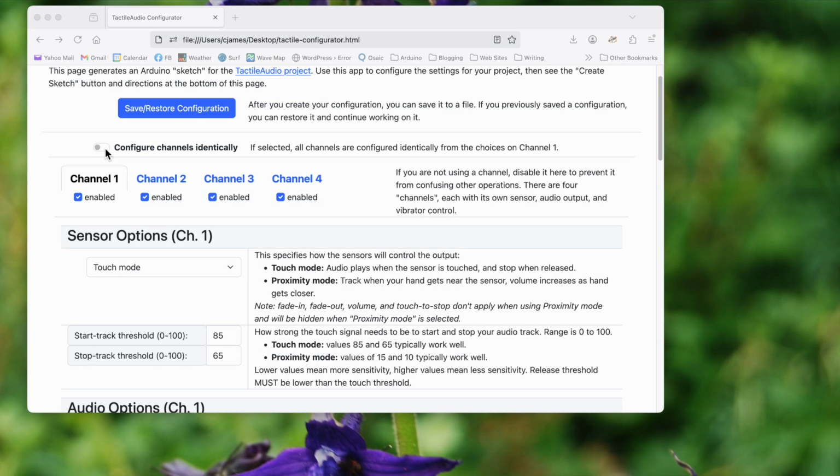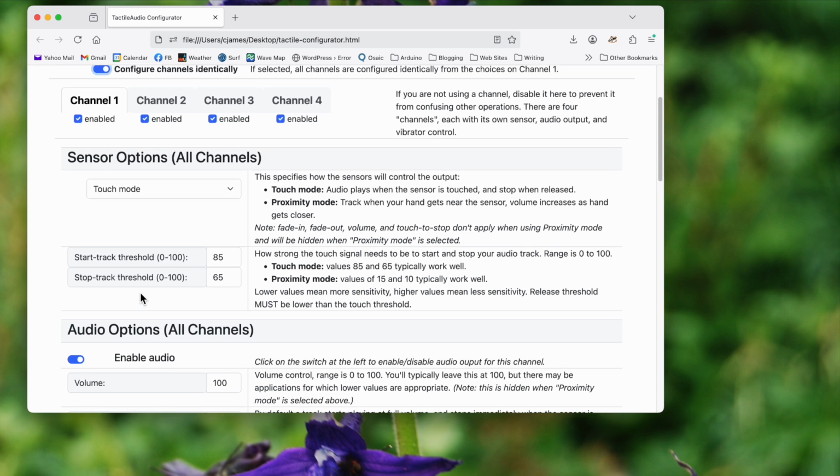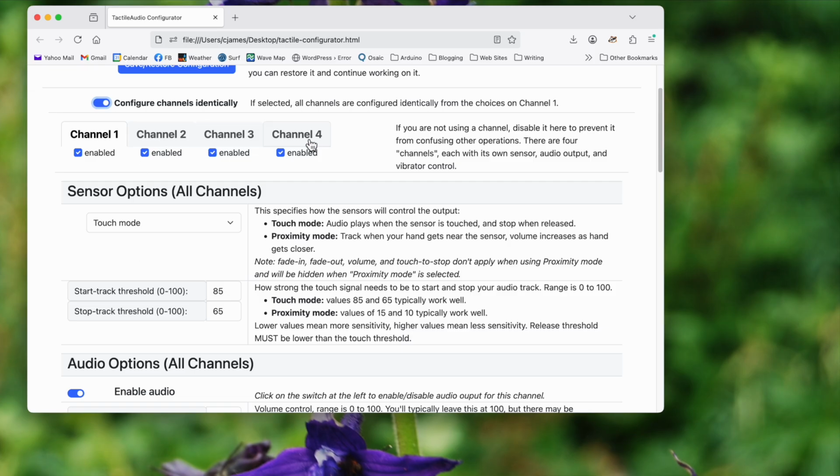Up here is a button that allows you to configure all the channels the same way. That is, you only go through all of these options once and it configures all 4 channels the same way. Or you can turn that off and configure each channel independently. So you'll notice as I change things here, if channel 1's on touch mode, channel 2 can be on proximity mode with different thresholds. And if I go back to channel 1, it's still on touch mode.